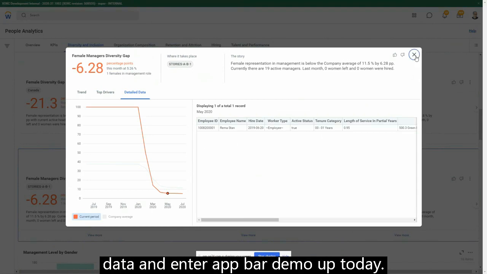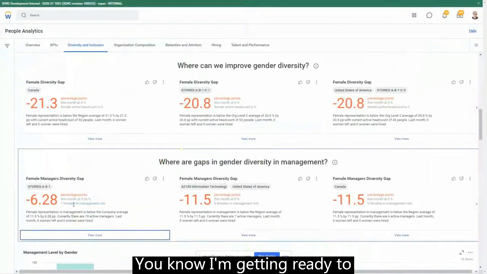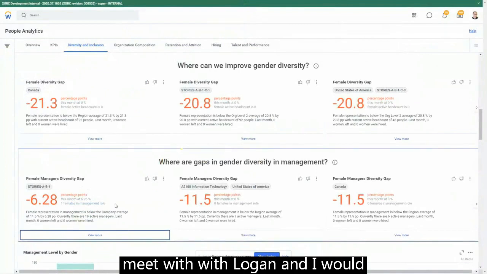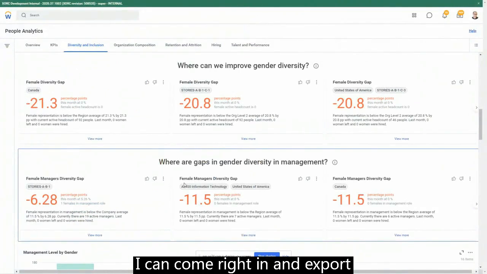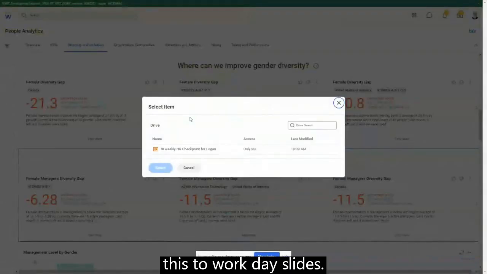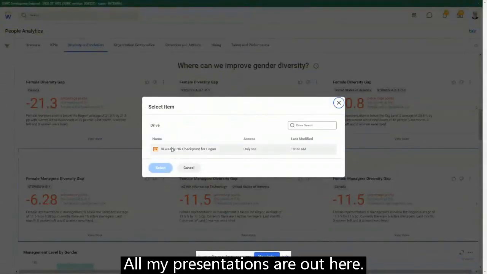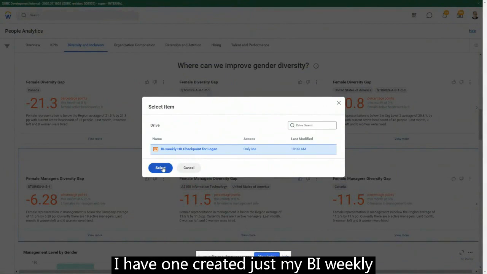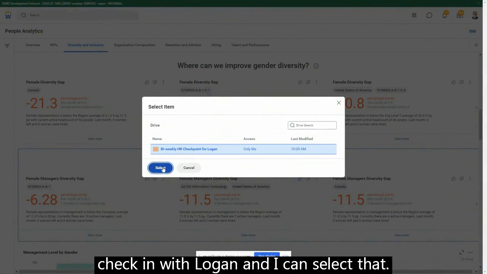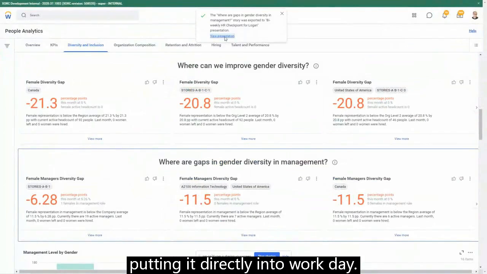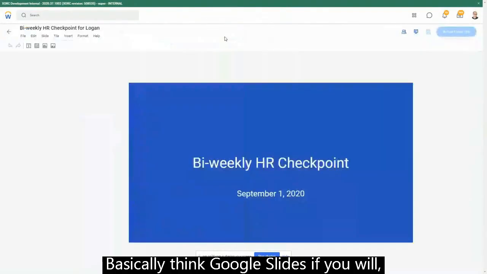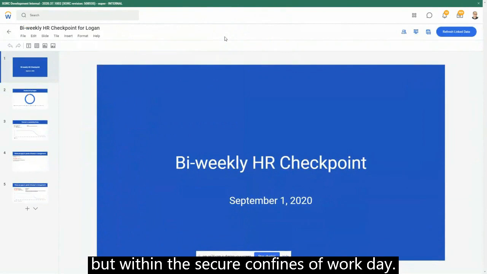And then to wrap our demo up today, I really like this story. I'm getting ready to meet with Logan, and I would like to share this with her. I can come right in and export this to Workday Slides. All my presentations are out here. I can search Drive. I have one created. It's just my bi-weekly check-in with Logan. And I can select that. It's taking that particular story, putting it directly into Workday Slides. Slides, just basically think Google Slides, if you will, but within the secure confines of Workday.